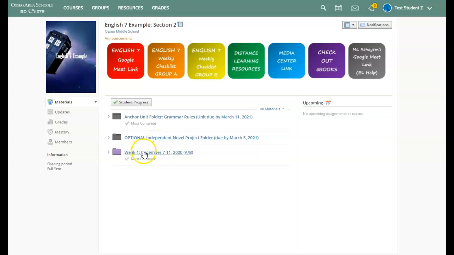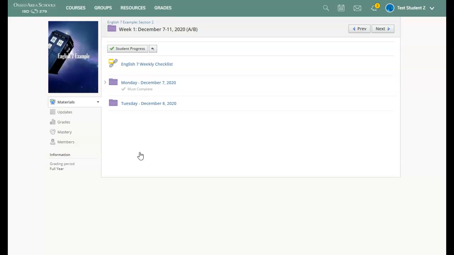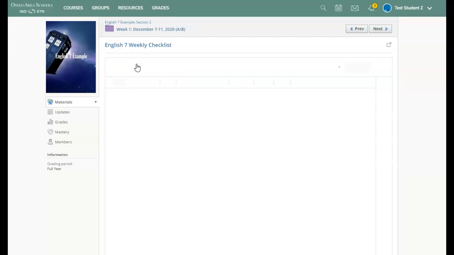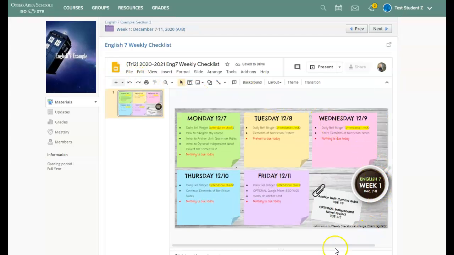After that, you will always see the folders that are for our lessons each week, and the most recent week will always be on top. Old weeks will always be listed below as we travel through trimester 2. So here we have our first week of trimester 2, and as I open it up, the first link you're going to see is a link to the weekly checklist. So if I click on it, I'm going to be able to see the entire week laid out.